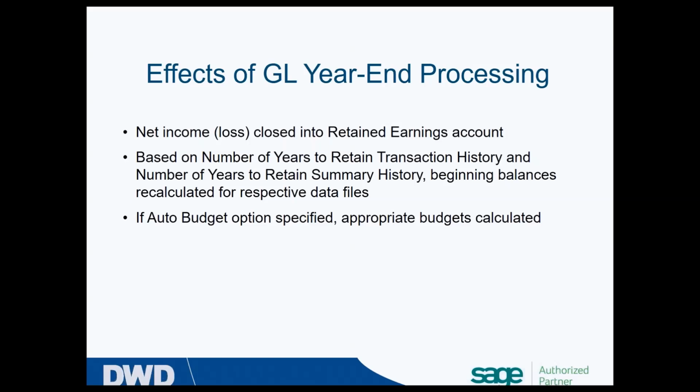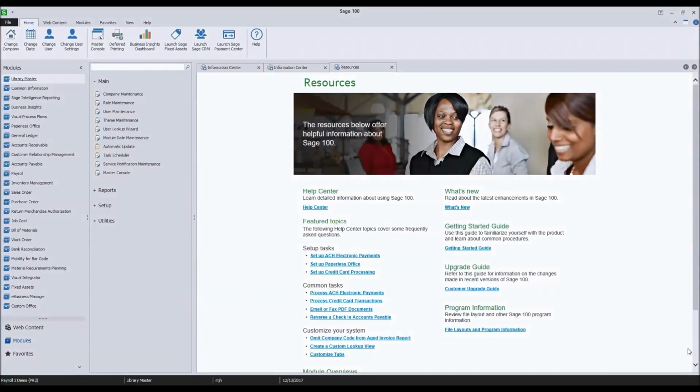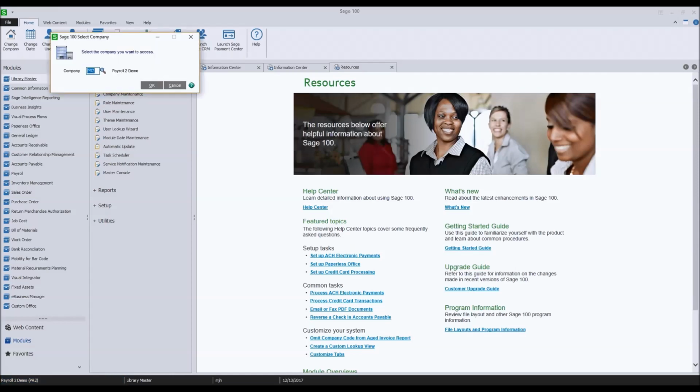So that's kind of a semi-speed session on the various modules and things that you want to consider for your year-end processing. Since I've got some time, what I'd like to do is go in and show you a few other things that I tend to look for when people ask me to help them reconcile various things. And I'm going to actually get into the accounts payable module.